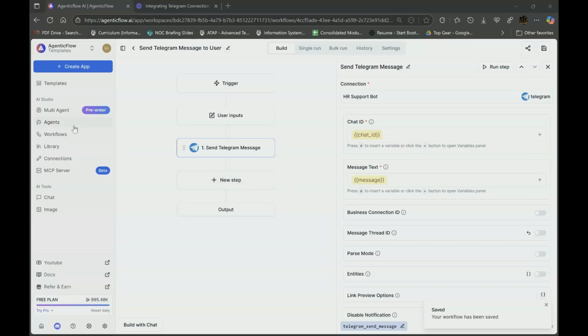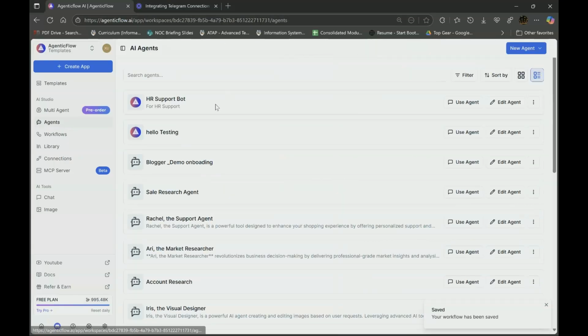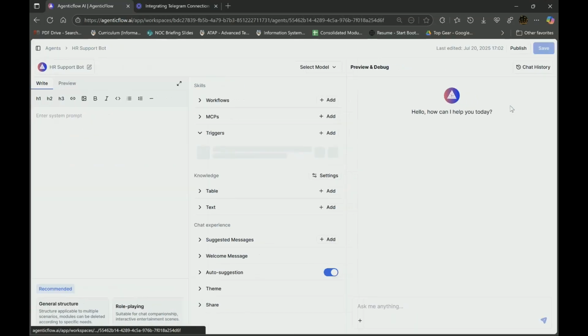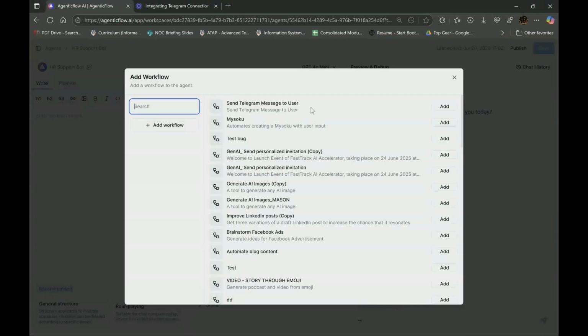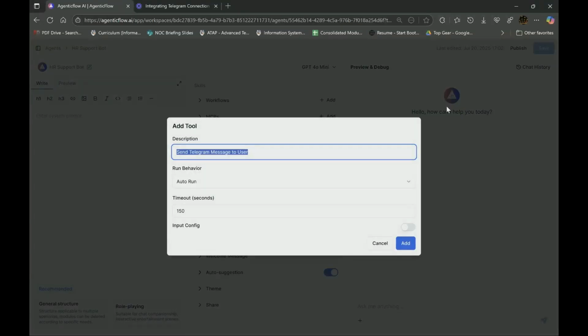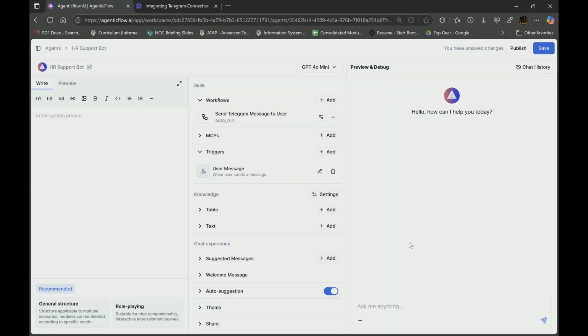Okay, so once we're done creating the workflow, I'll go back to the agents and integrate this agent workflow into the agent. So we'll go into the agent we created just now, click on edit agent. Okay, and then in this workflow section, I'll click add and then add the workflow we created just now. The default configuration is fine, I'll just click add.